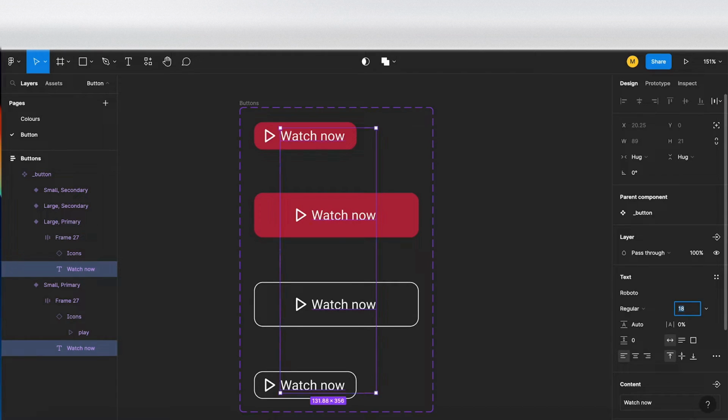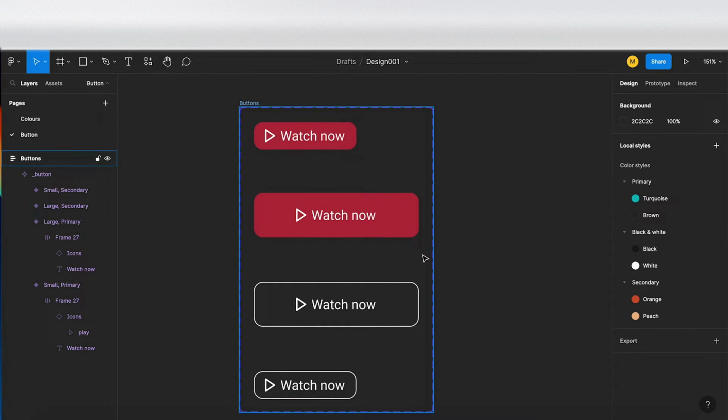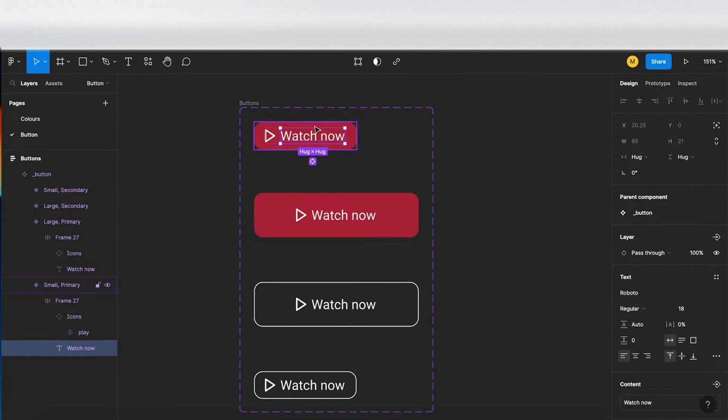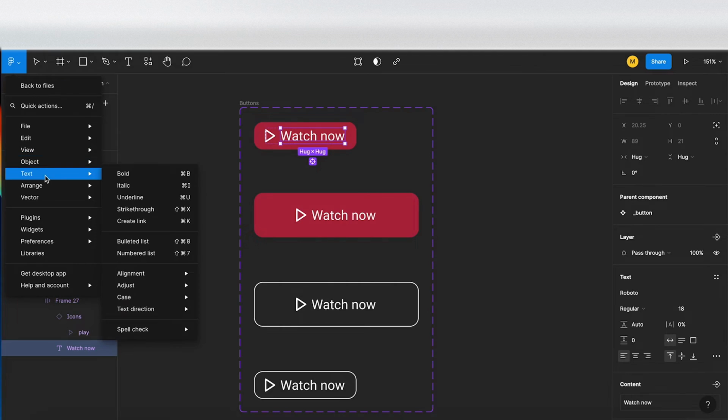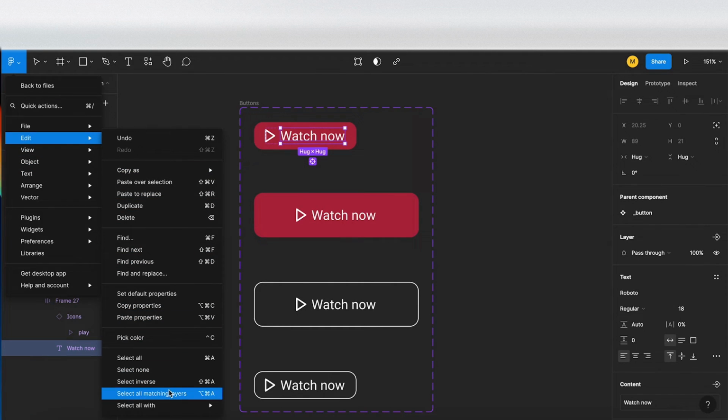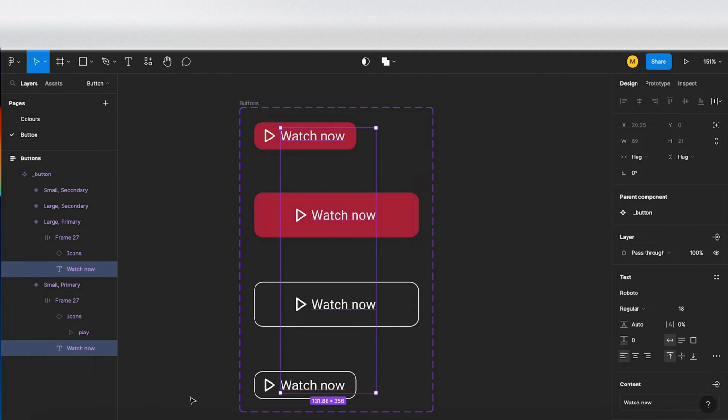So it's selecting all those matching layers and it's really efficient. It saves a lot of time. Saves you having to go into every element individually. I also think you can select on this layer here, you can go to File, Edit, and select all matching layers. So there, it gives you the shortcut as well.